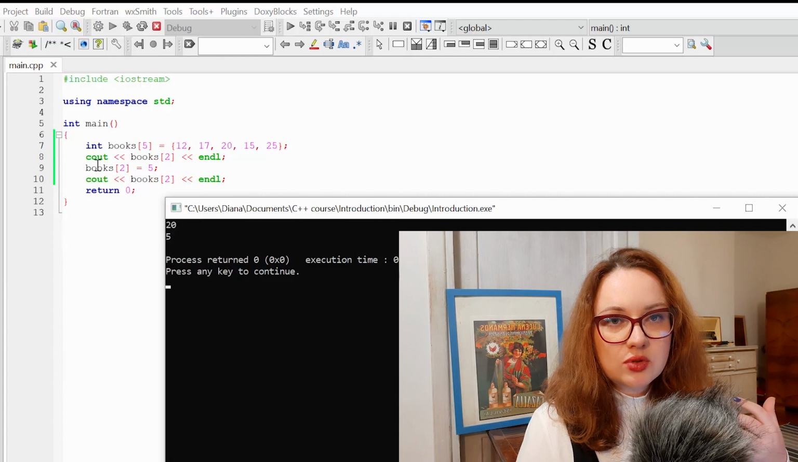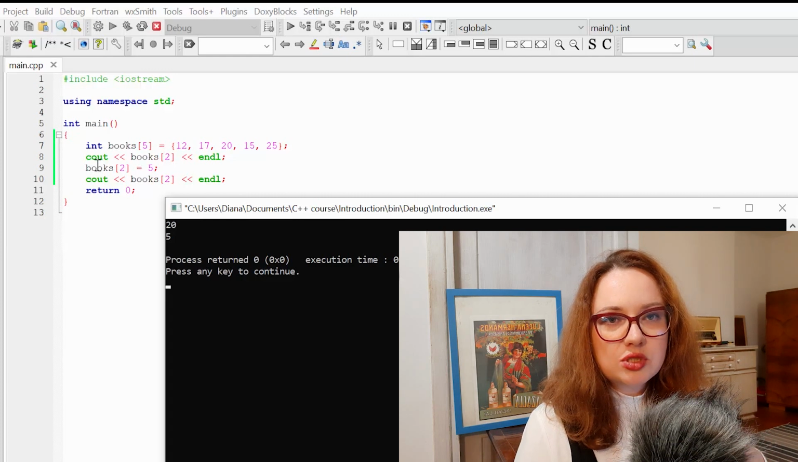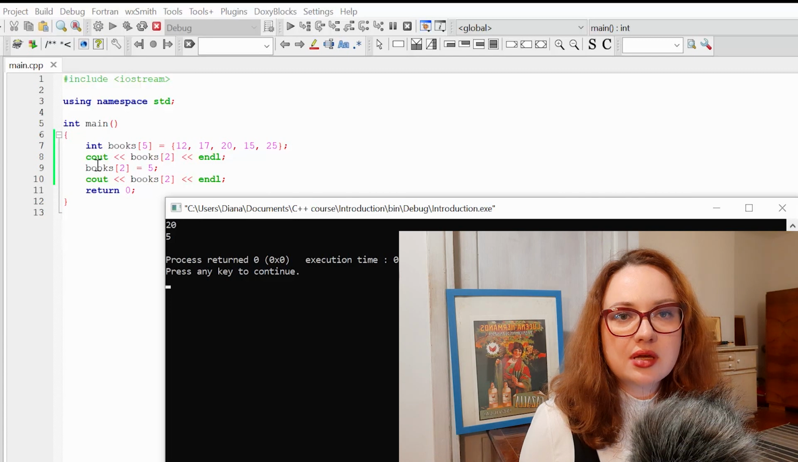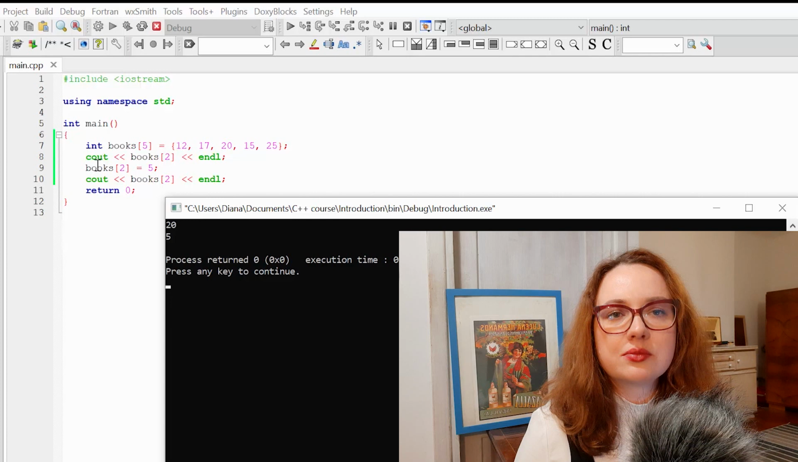So if you don't want to initialize your array immediately, you can assign something to its members later, but once again, be sure that you don't leave anything empty, because if you try to reach a member of your array that wasn't initialized and you didn't assign anything there, you can get some garbage that was stored before in this place of the computer memory.